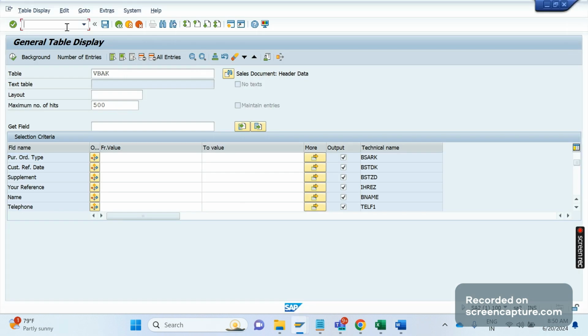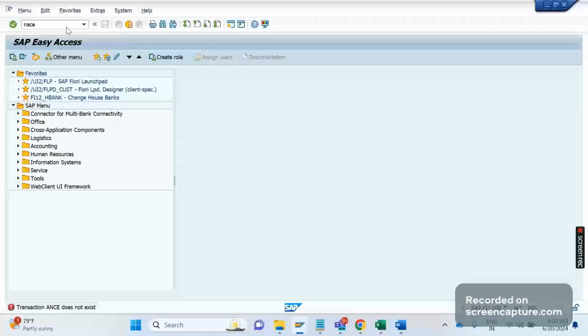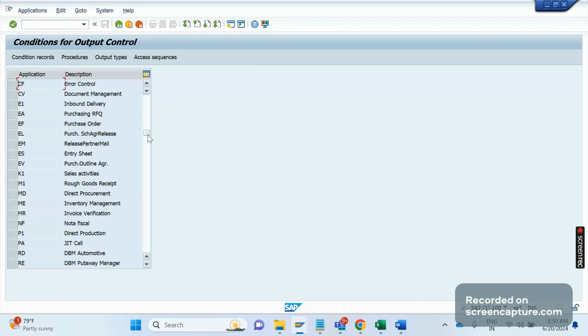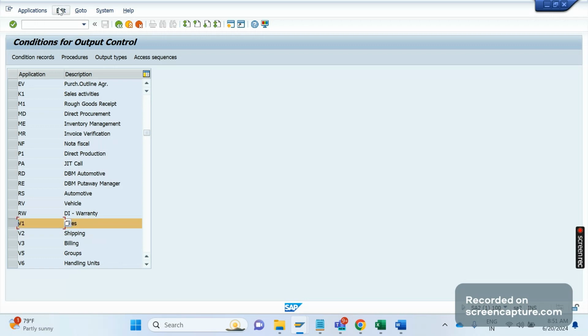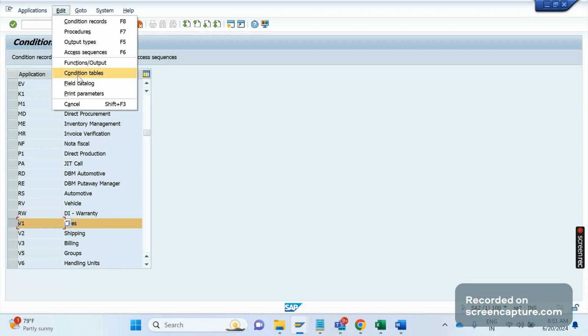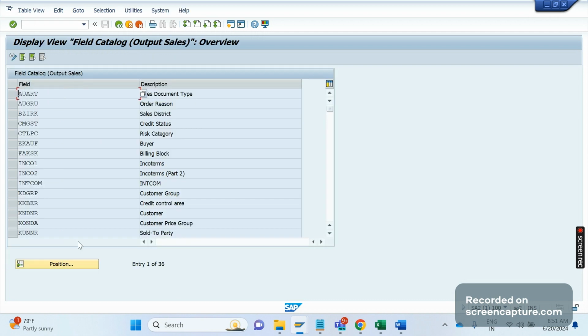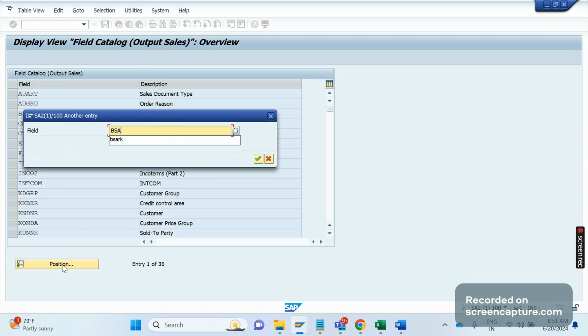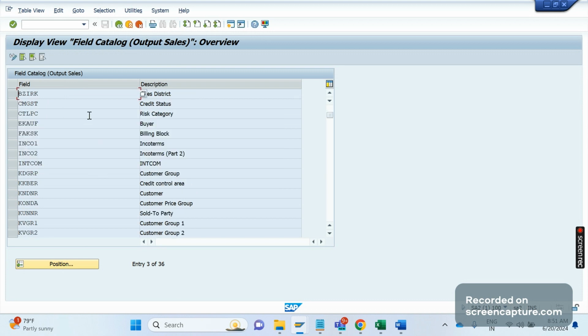Right. So if we go to the NACE T code and select the application V1, and go to the menu Edit and Field Catalog, and if I search BSARK, I don't see any entry here. That means we can't create any output condition table with the PO type field BSARK. It's not defined here, right? We need to do that.